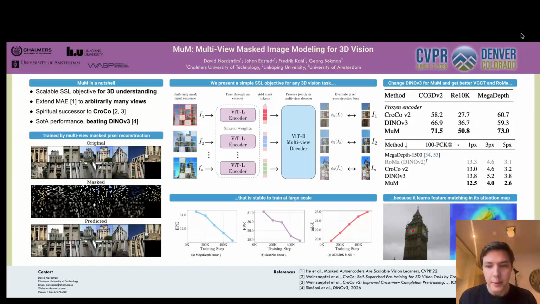All in all, MuM is a super scalable, super simple SSL objective that you can train for however long you want. You don't have to worry about co-visibility sampling. You can sample long sequences from either videos or scene data and have a good mix. No need for any labels. Just find a bunch of frames and train on them.